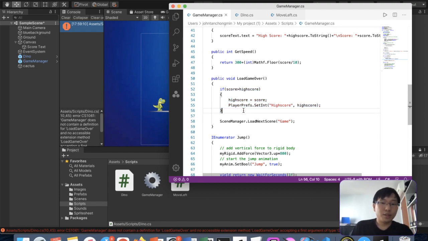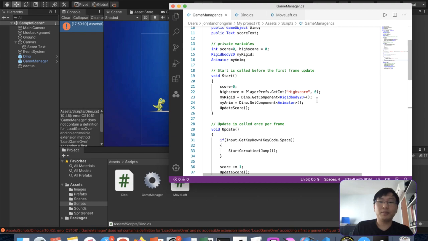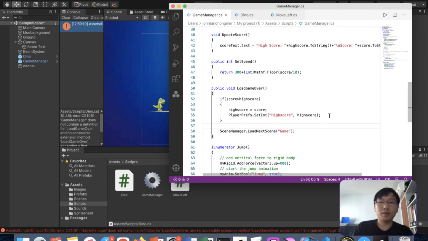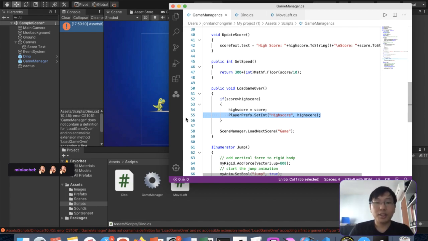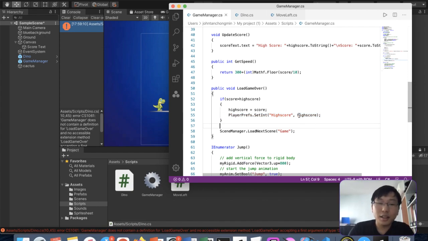Okay, so for this, score greater than high score equals score, and this basically saves this in the player prefs. Eventually, we could also have a global high score, like what we did for the snake game, but that could be later on. Right now we just have a high score here. And over here, let's see, score greater than high score. We will.